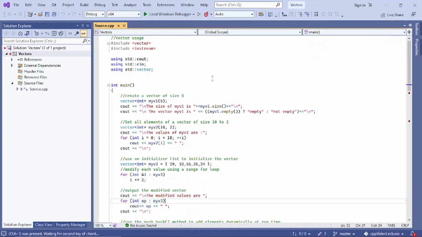In this video, I'm going to be talking about vectors. Vectors are a very powerful concept in C++. Vectors are container classes, and they're actually containers for objects of the same type. So they can contain a collection of objects.